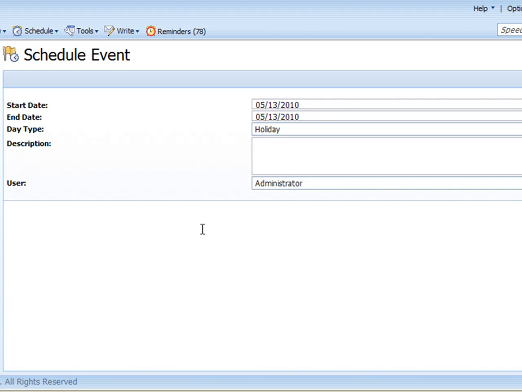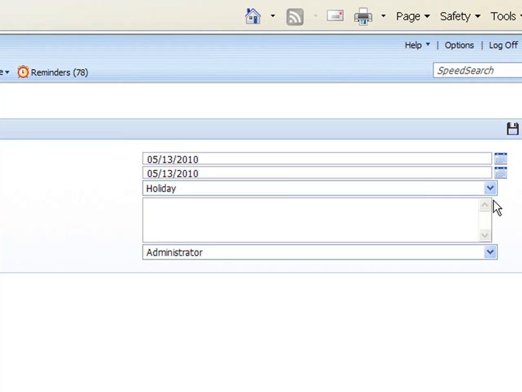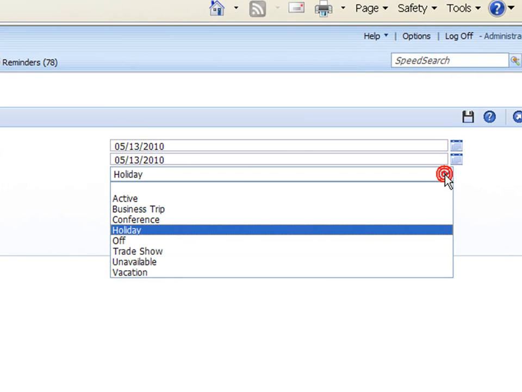And in here, the first thing you'll notice is that there are no entities to associate this with. So in other words, there's no contact field, there's no account field, there's no lead field or ticket field. It is not associated with any specific entity in the database. So you would use this for things like holidays, and there is a drop-down box here next to day type: business trips, holidays, trade shows, vacations. These are all different things that you can use scheduling an event for.